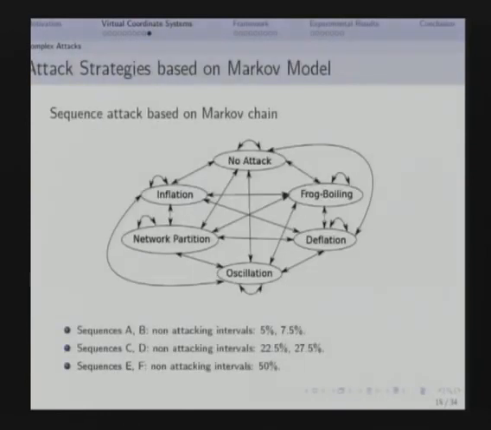So the sequence attack is based on that Markov chain. This includes all the different attacks we know: the inflation, deflation, oscillation, and the new advanced attacks of frog boiling and network partition. But we also have a state of no attack, in which the attacker will perform no attack. This chain is a single communicating class, which means that every state is reachable from every other state, and there are no restrictions on how often one state can be visited. The only requirement we made with this chain is that we always start in the no attack state in the beginning.